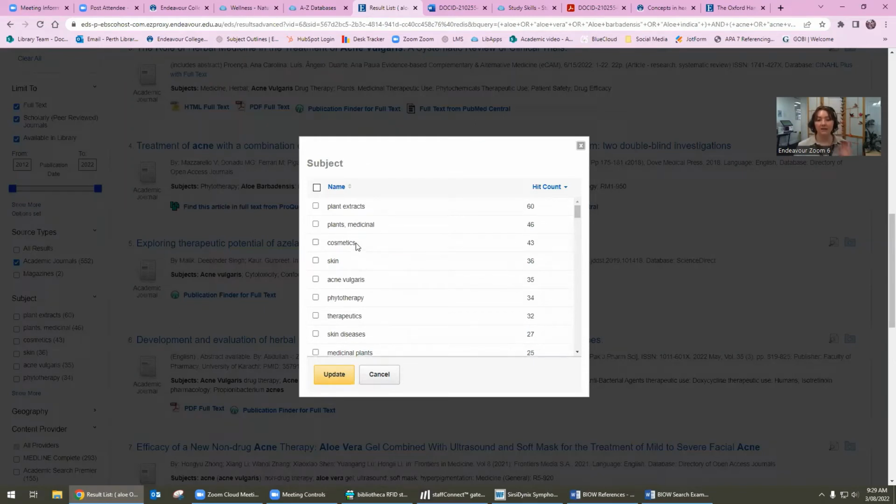So the more of these that I click, the smaller my result set is going to be. If I click all of them, it's only going to bring me up an article that has all of those keywords in their subject, which probably doesn't exist. So I would recommend maybe starting with 1 or 2. You can see how many articles have these keywords. I'm just going to hit maybe acne vulgaris.